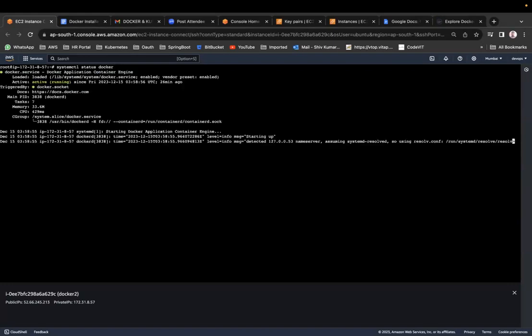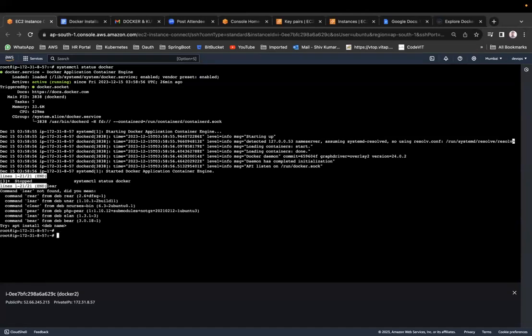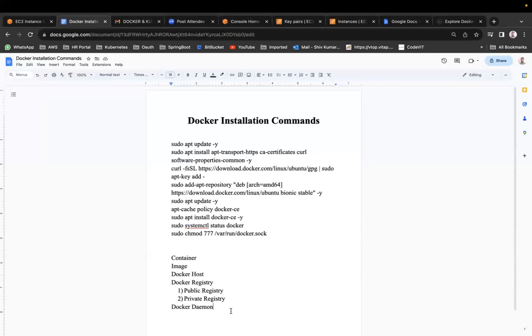I already showed you systemctl status docker. You can see something is running in the background. Some Docker software is running in the background, and that is called the Docker daemon. I hope it's clear. Is that clear, everyone? Yes. Okay, that is the Docker daemon.